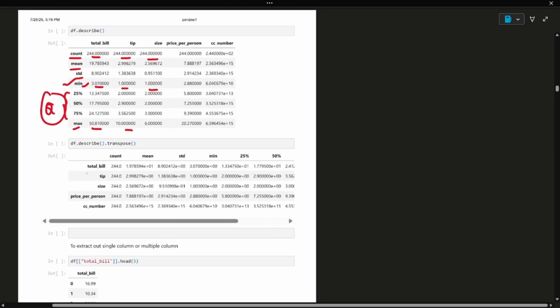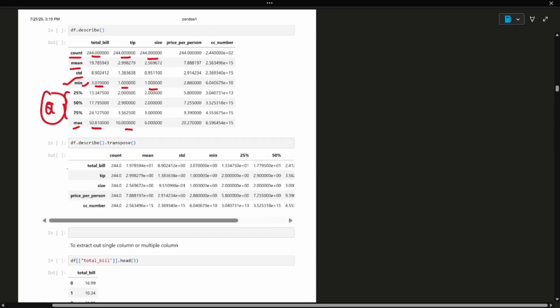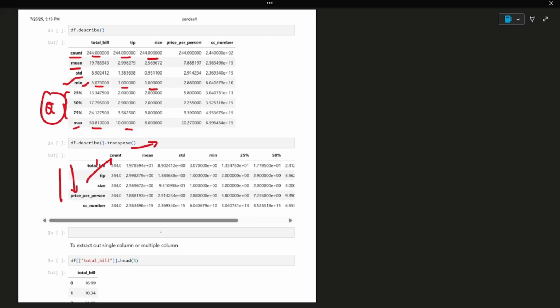By using the transpose method, we can reverse the rows and columns, like columns to this side and rows to this side. If you observe here in the above, the column names are on the top and row names on this side. It will totally change. We are applying the display function with the transpose.